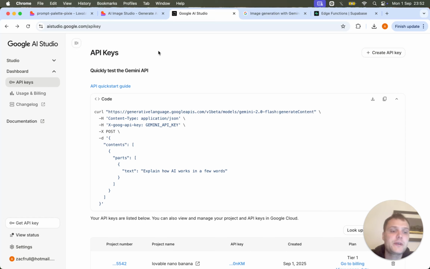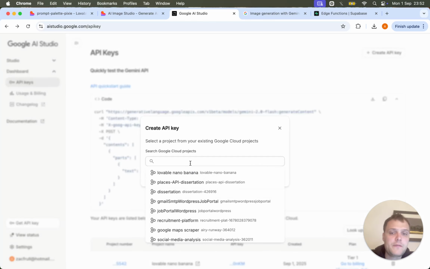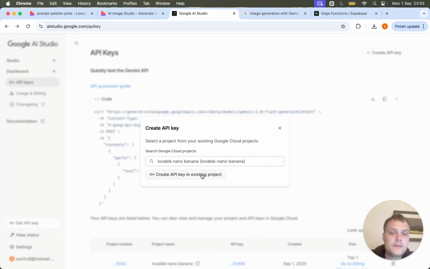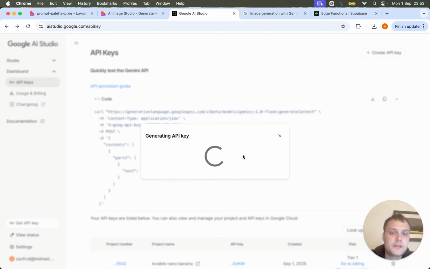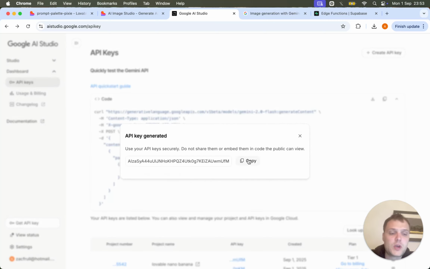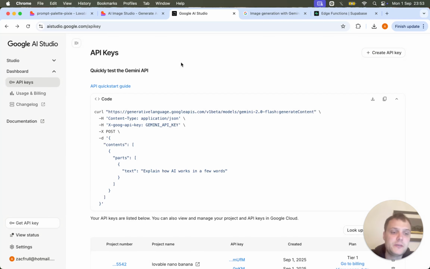You might have to create an account. And what you want to do is just click here on Create API Key, and you'll have to have an existing Google Cloud project, and then click on that project and then create an API key for that existing project. And then just copy this API key here. I will delete this API key later. So make sure you save the API key somewhere.